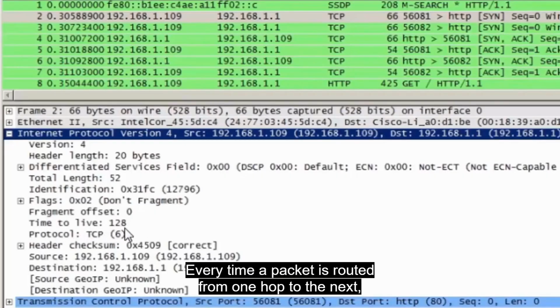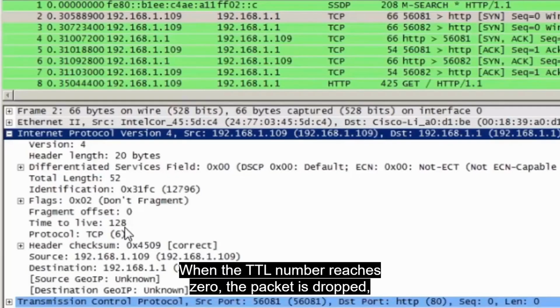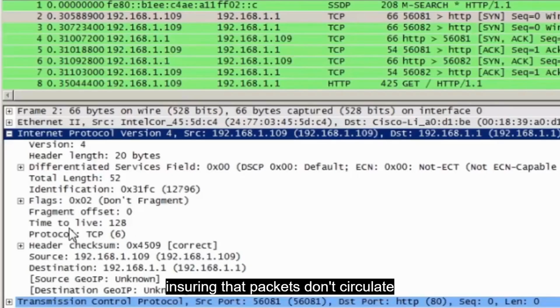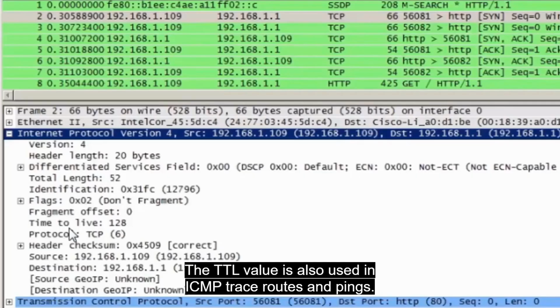Every time a packet is routed from one hop to the next, the TTL number is reduced. When the TTL number reaches 0, the packet is dropped, ensuring that packets don't circulate on the internet forever in an endless loop. The TTL value is also used in ICMP traceroutes and pings.